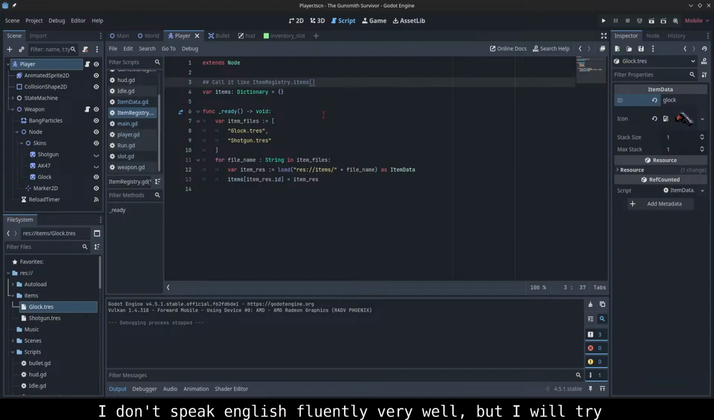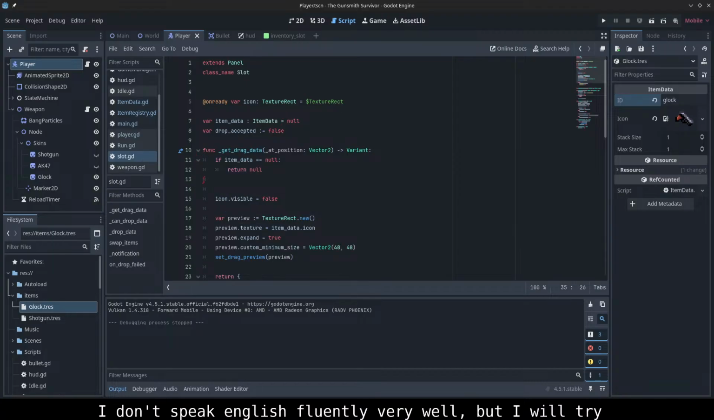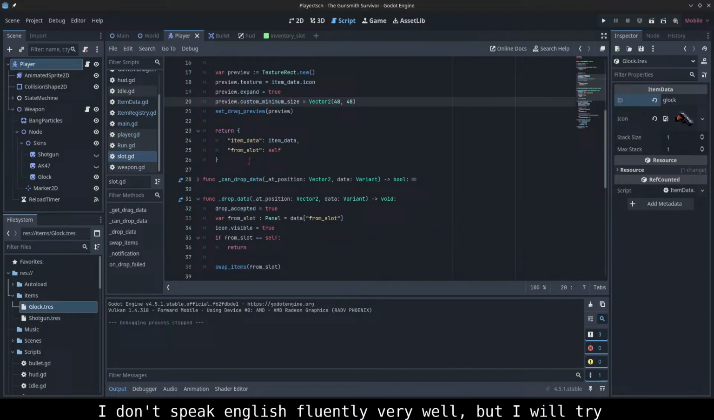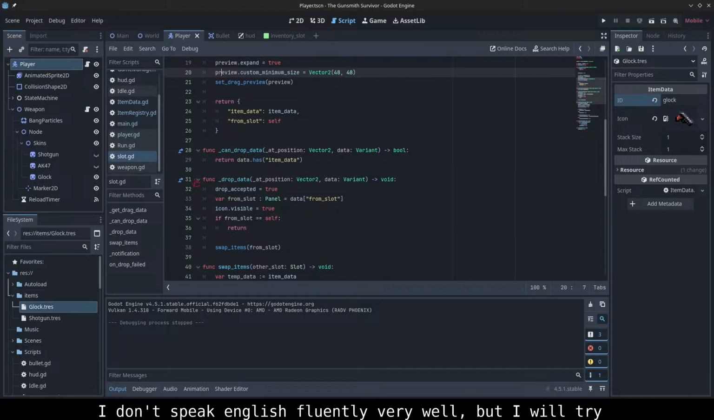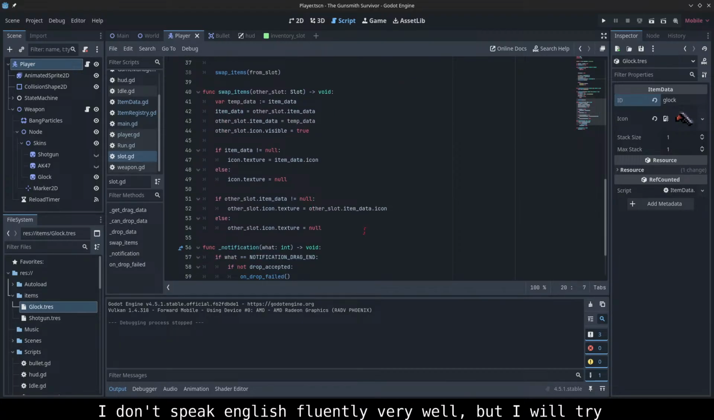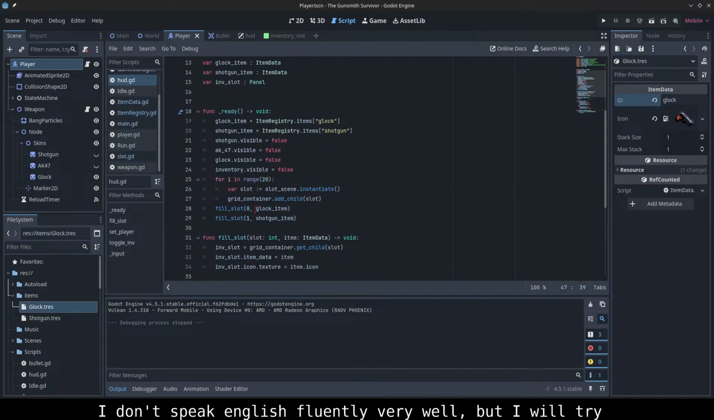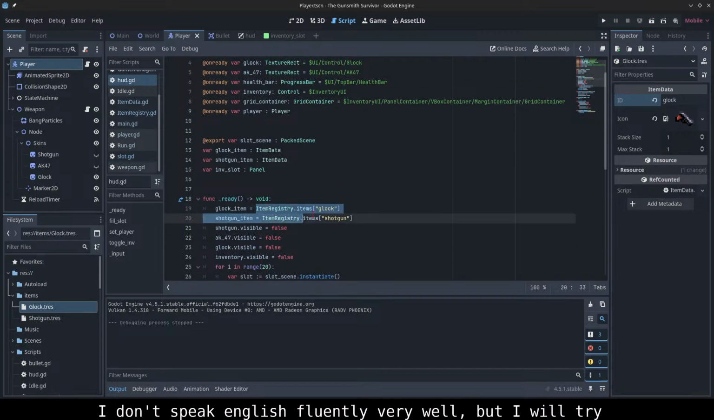This? Wait. Where do I... Preview. In HUD. Item registry items. Yes.